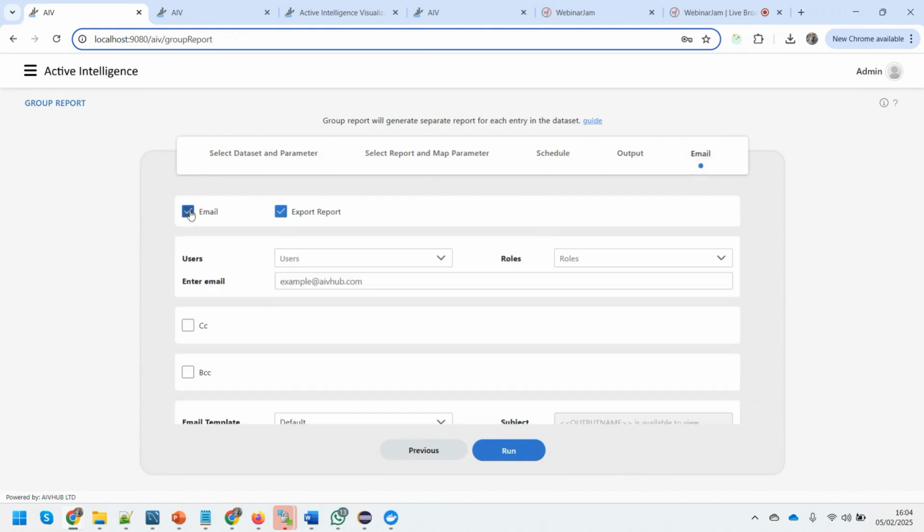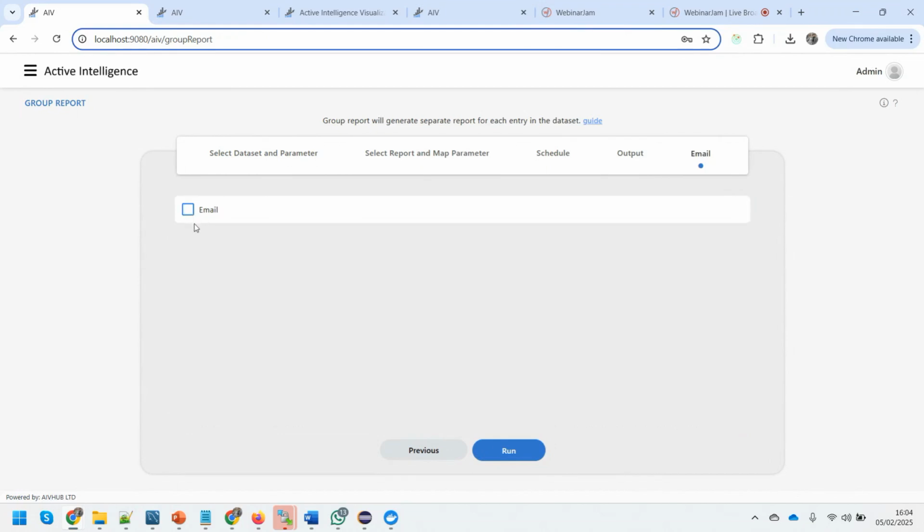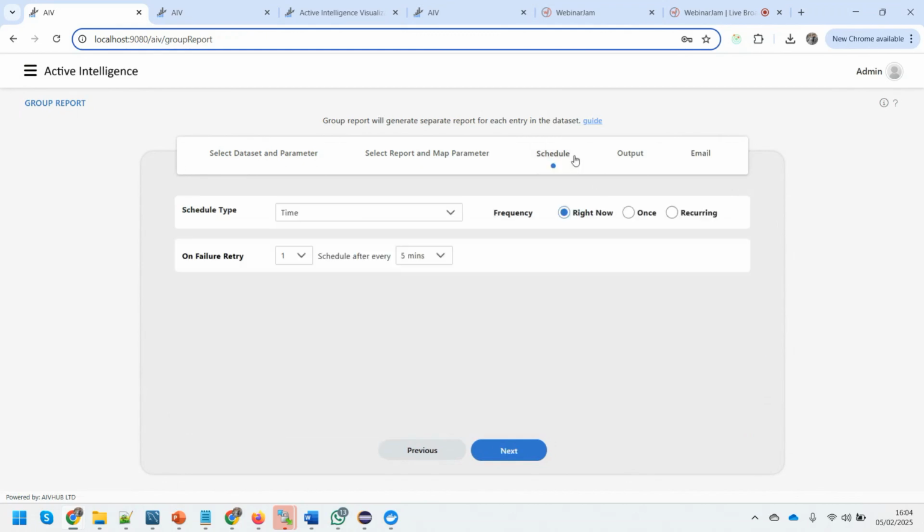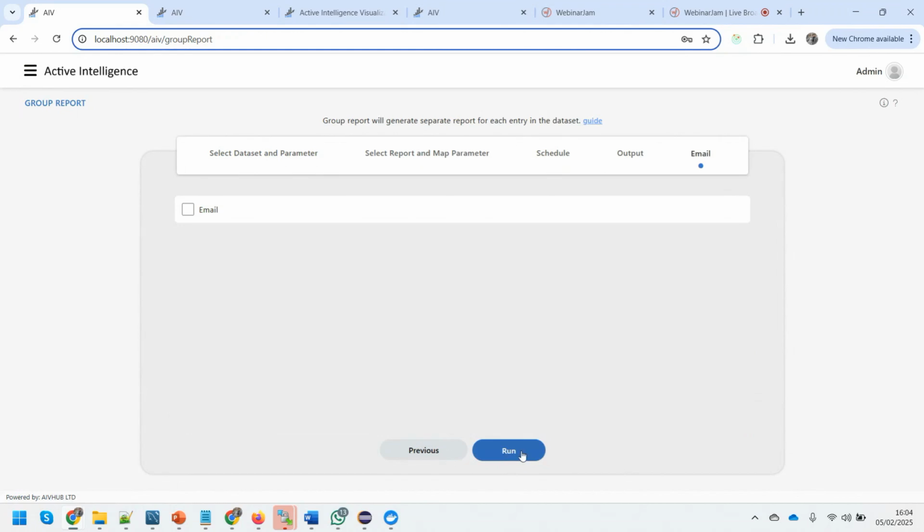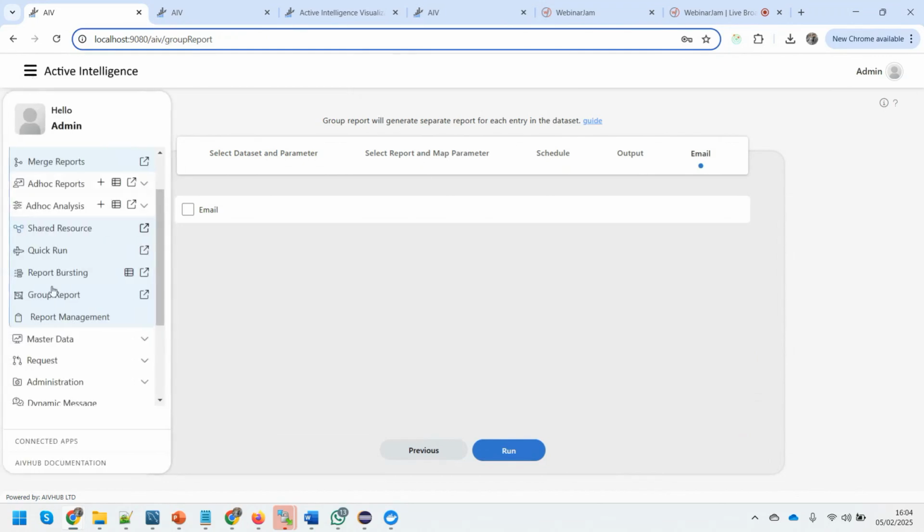I can always have an email. So I can give the email and everything over here. This will be emailed to that particular user as well. So currently we won't be emailing. We will just be scheduling this report. We will click on next, and we will click on run just here. So if you see, this report has been scheduled successfully.